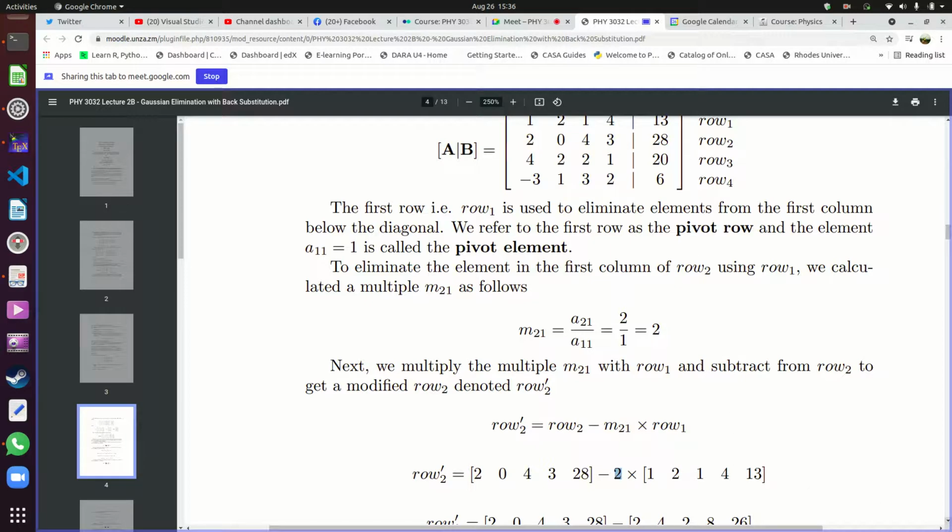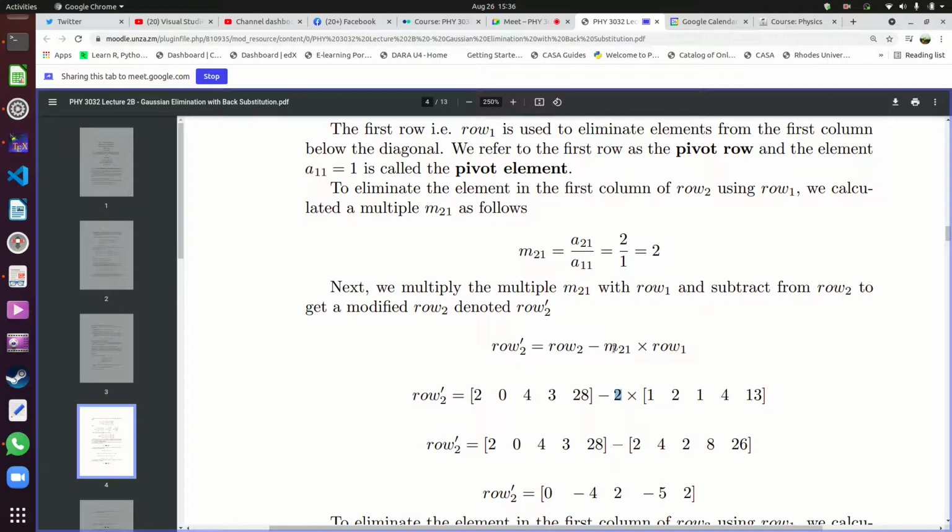So what you're going to do next is this multiplier, which is what you've worked out as 2, you multiply this times everything inside here. So 2 times 1 will give you 2, 2 times 2 will give you 4, 2 times 1 will give you 2, 2 times 4 will give you 8, 2 times 13 is going to give you 26. So you end up with this. So this is your modified row number 1.